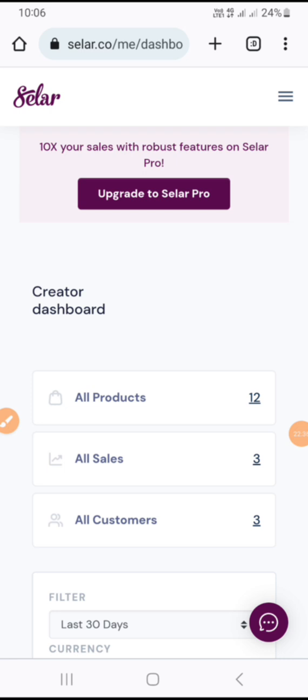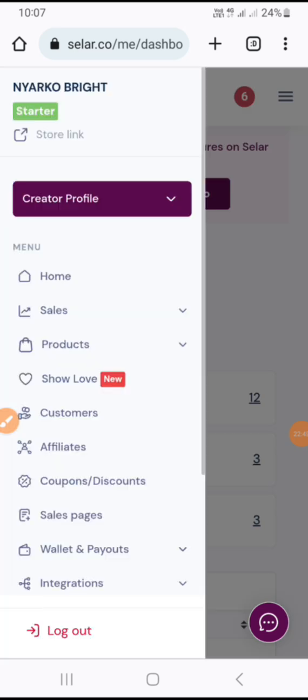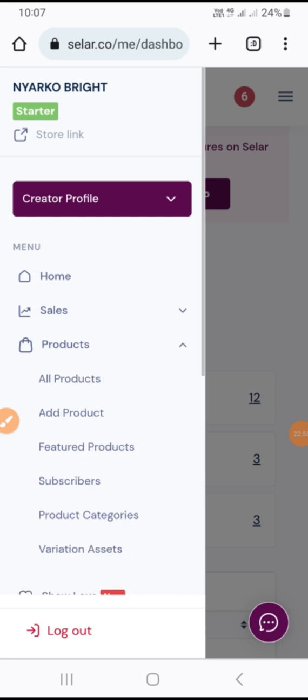When the account opens, you will still go to the three horizontal lines here. Do you see that I have all products? I have 12 products, okay? Then I go to the three horizontal lines here. Then I click on products. Then we have all products. We have add product. We have featured product. We have subscribers. We have product categories, and we have variation assets.